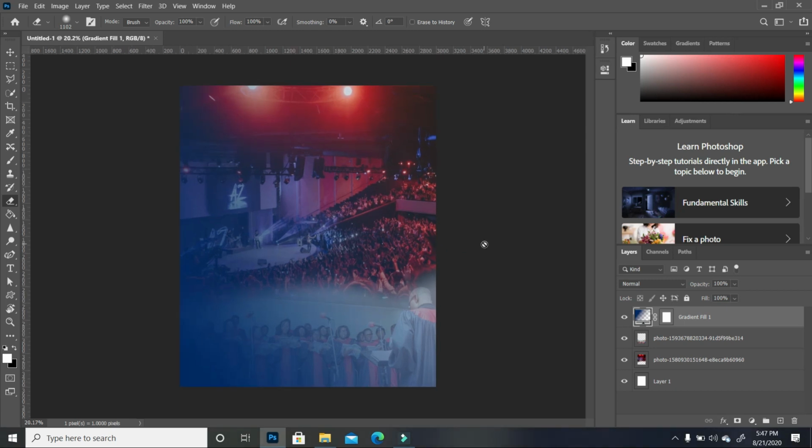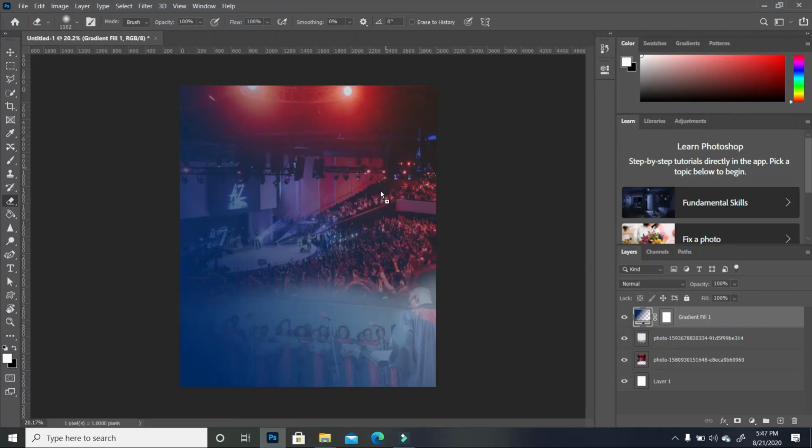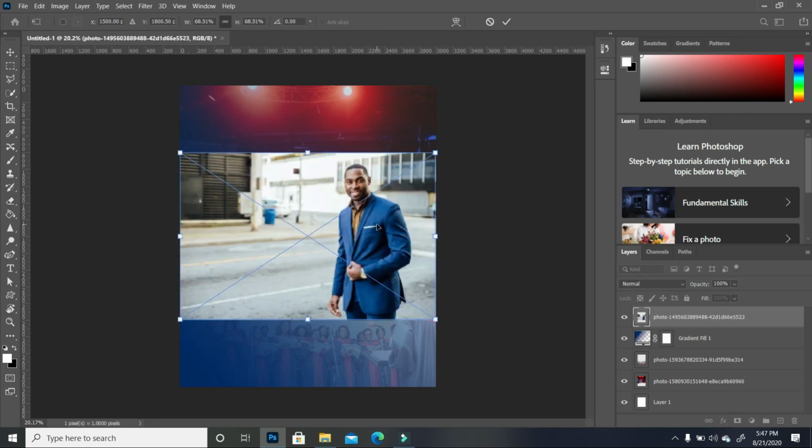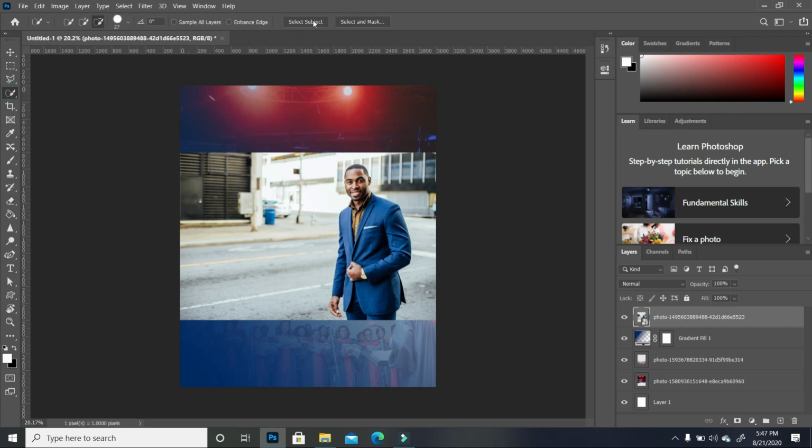And now the next thing we're going to do is bring in our subject. So I'm going to go to my folder and I'm going to drag in this subject. And I'm going to set him right there. And I'm going to double click to deselect. You want to pick up your quick select tool. You want to click on select subject. And Photoshop is going to cut out the subject for you.